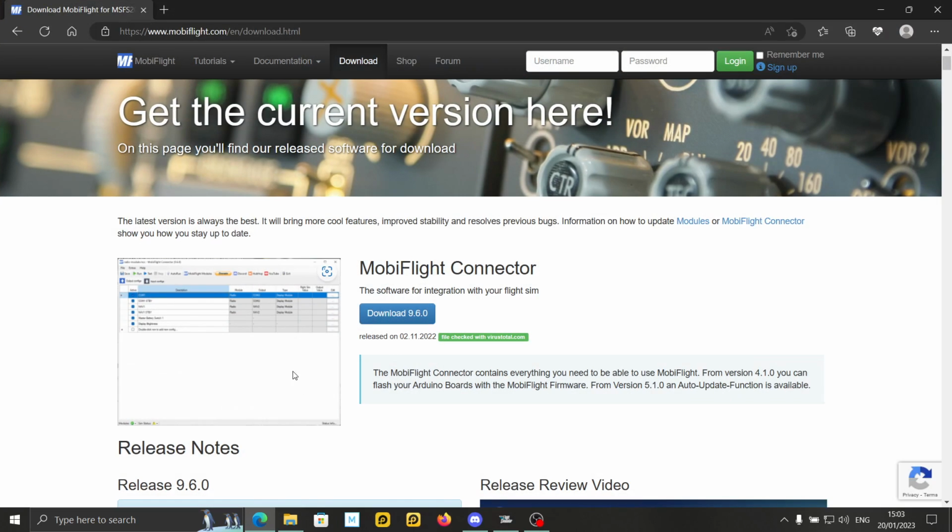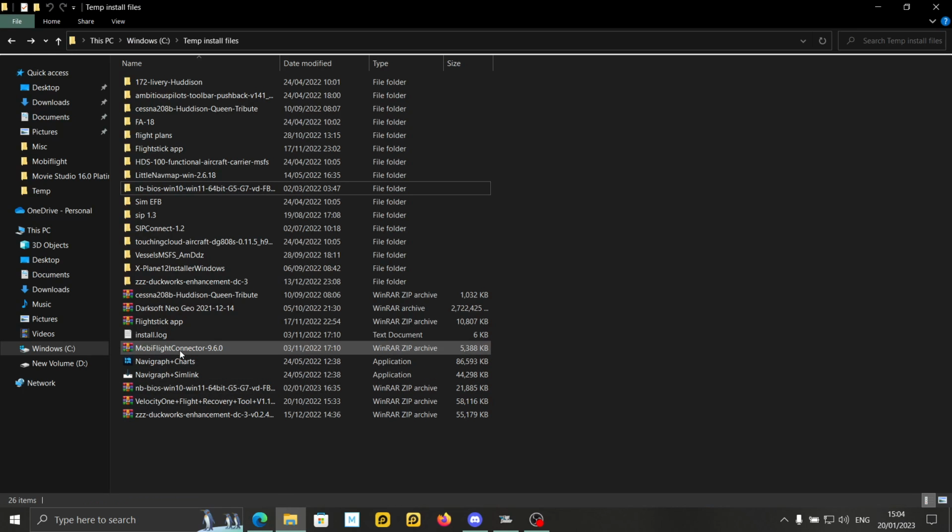I'm going to point you towards a page, and I'm going to put this down in the description. It's mobiflight.com/en/download. It's where you download the latest version of MobiFlight. So it's 9.6.0. I've got it downloaded already. I've got it in one of my folders. It's here. I'm going to walk you through this step by step.